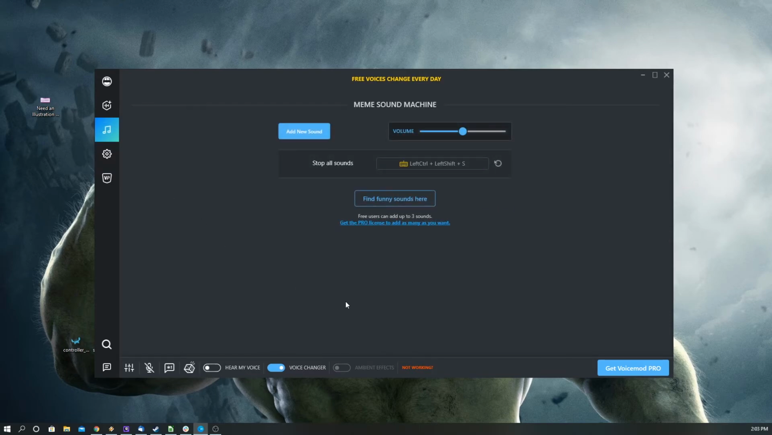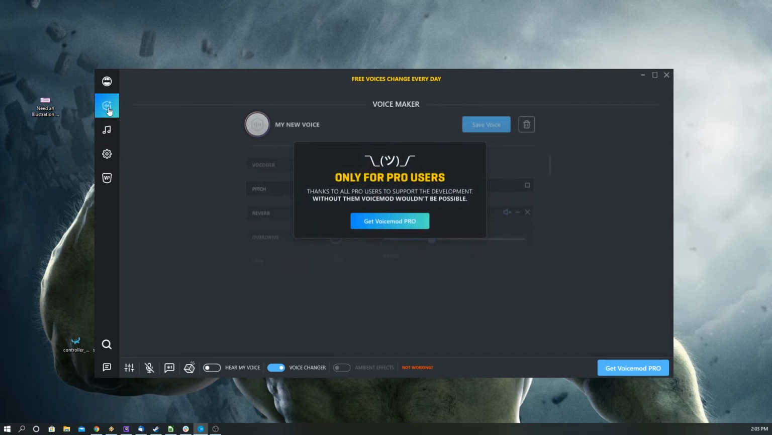Then you have your sound machine. Now, if you click on this, it opens up a Google search page of places where you can get funny sound effects to add to it. So I don't know if I'd ever use that, because I guess if you wanted some boinks and binks, you can probably put it in there, but I am not Bill Nye the Science Guy. So we're going to go up to the next one.